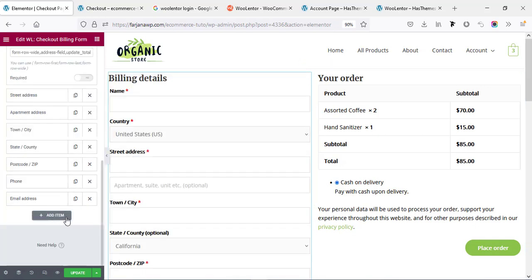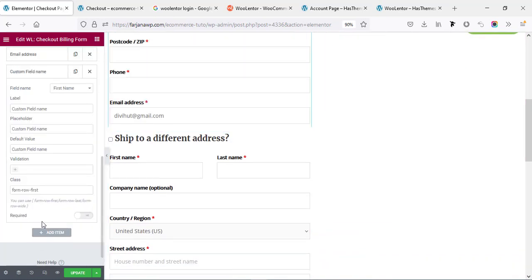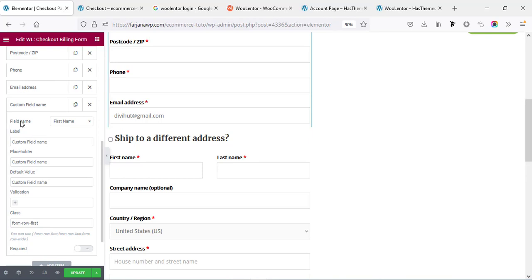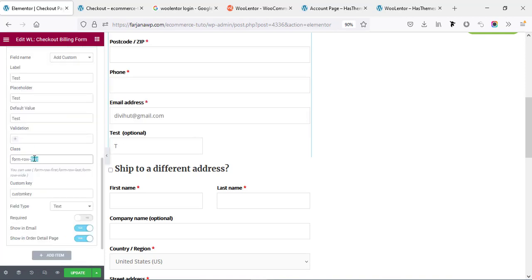And here if we want to add a new item or new field, in the bottom area here I'm going to add a new field. Here are some options. Field name, we can set it to first name, last name, and here are some default options. For now I'm going with the add custom field. And field label, I'm changing it to test field or only test, and placeholder typing test, default value test, and we can change the class name to form row width.